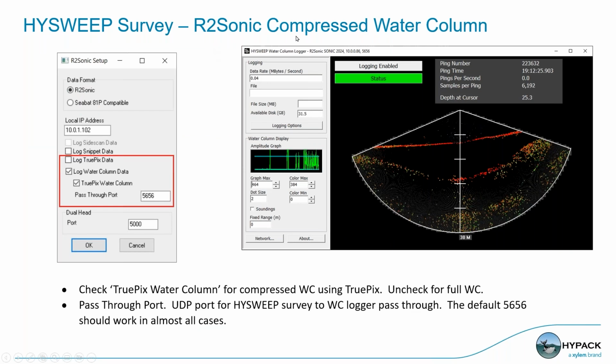We've also added the option in here for the R2 Sonic compressed water column. If anybody's ever collected water column data, I believe the rate is something like a gigabyte a minute. It'll fill up your hard drive in no time. They've come out with this compressed water column, the TruePix water column, I guess is probably the best description of it. So in the R2 Sonic setup, you would just choose the log water column data, and you would check the box for TruePix. And being a compressed file, it's much smaller in terms of data output and everything. And that's a nice welcome addition. You're not really filling up your drive with a lot of unnecessary water column data.